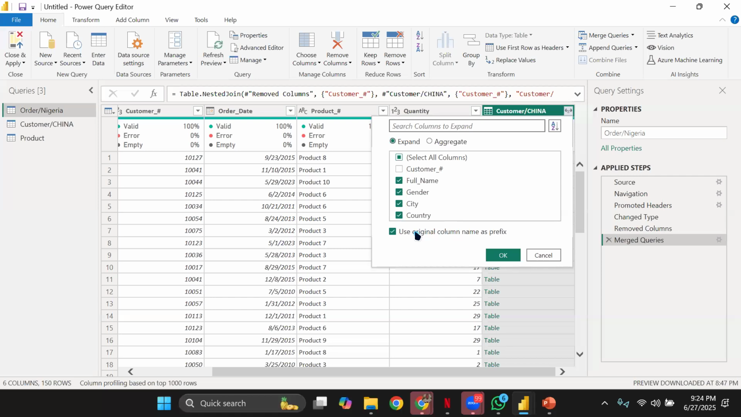So now I don't want to use the original name as column prefix. Now, what does it mean? If I use the original name as column prefix, what it's going to do for me is give me customer slash China dot full name, customer slash China dot gender. I don't want it to be like that. I just want it to give me the full name, the gender, the city, and the country.